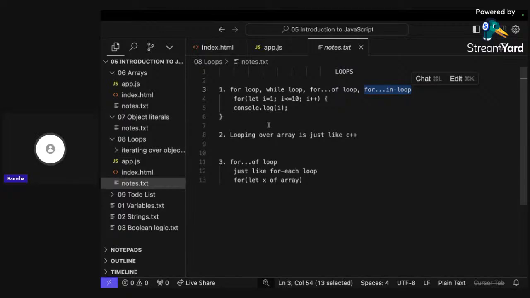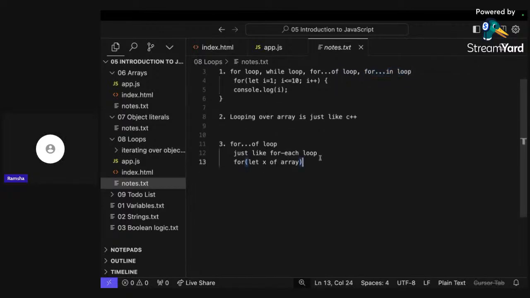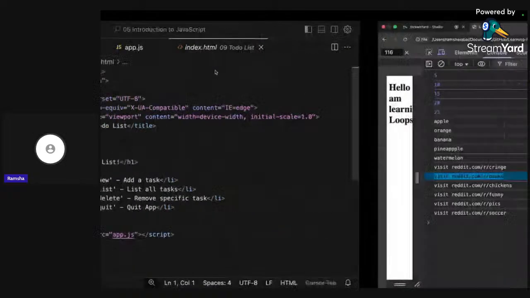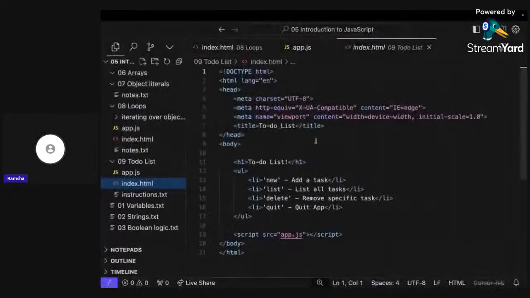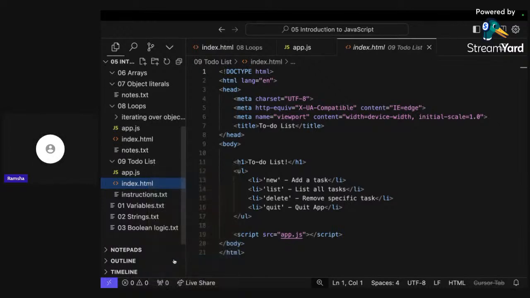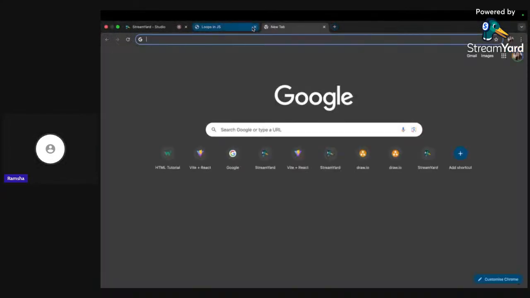So we can use all of them. Now the next thing we are going to do here is create a to-do list here by using JavaScript. Okay, so let me open this particular code file.